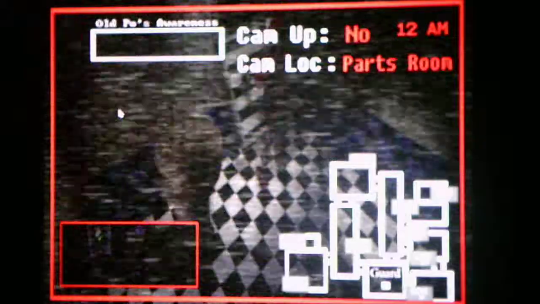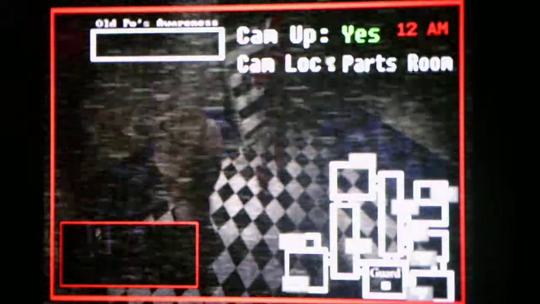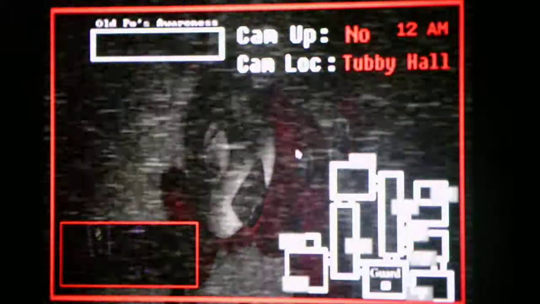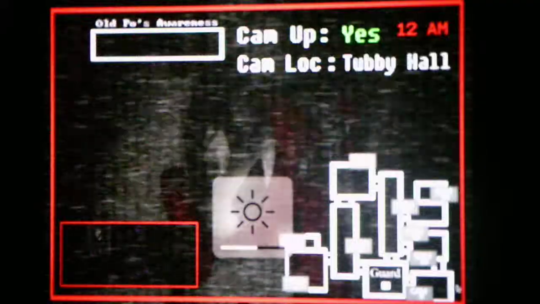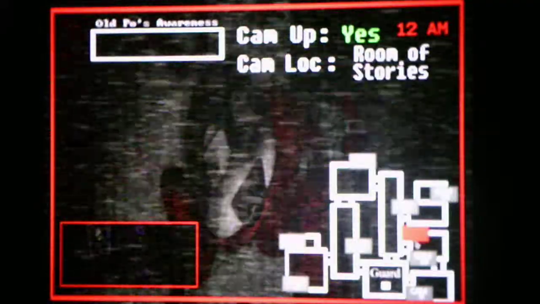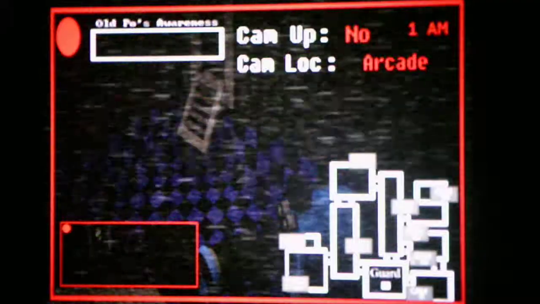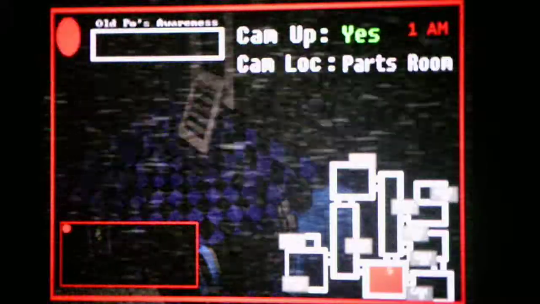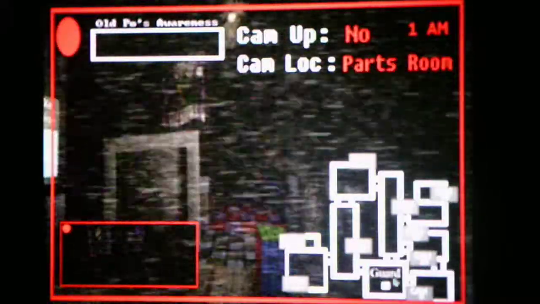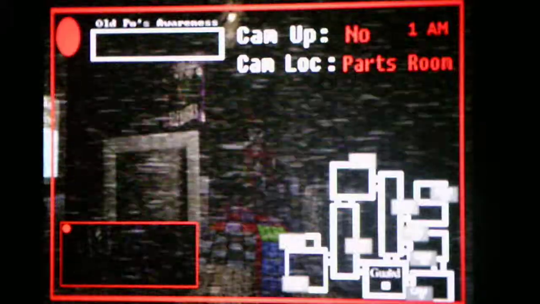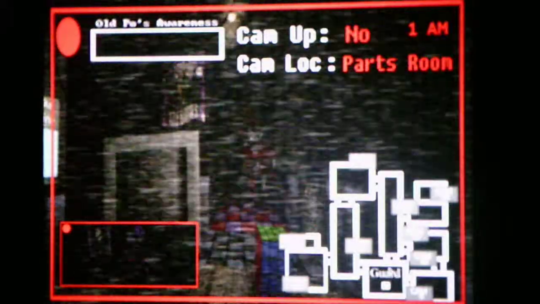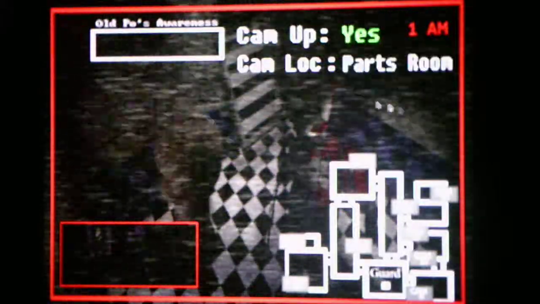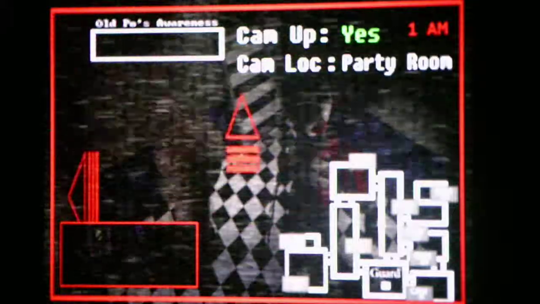Okay, we have two ways of coming in. We can either come through the vent or the hallway, which we're gonna go through the vent. See how Old Poe's going through the vent? Okay, wait till the camera's down. So we need to wait till the camera's down to get to the office. Okay, so the awareness meter needs to fill up.